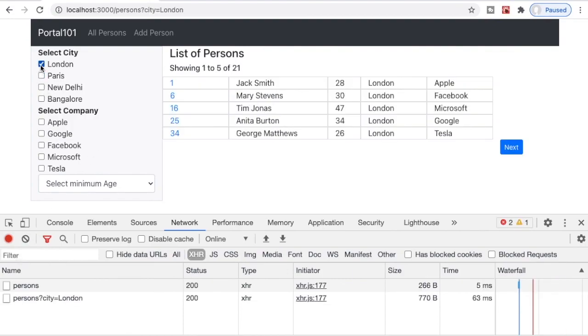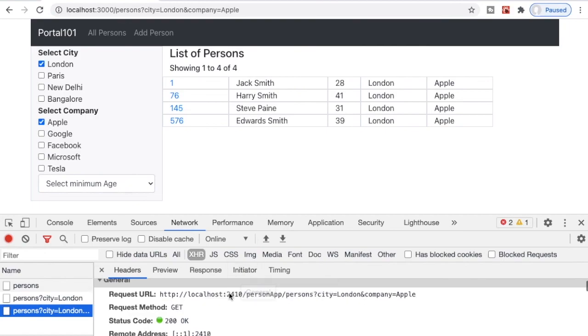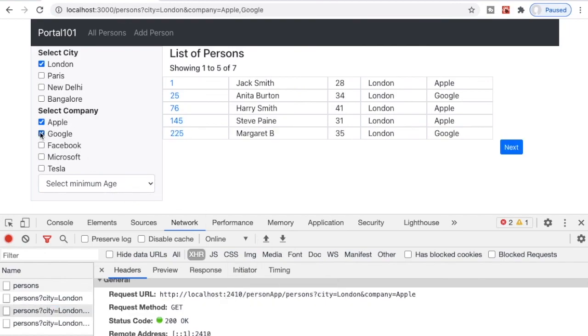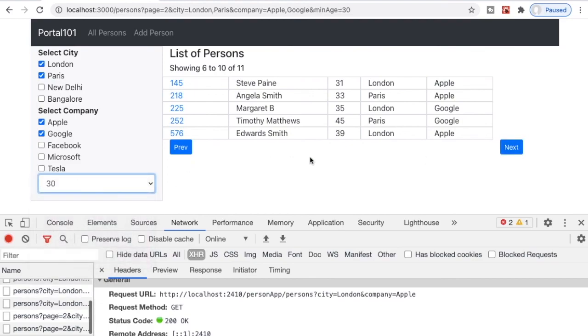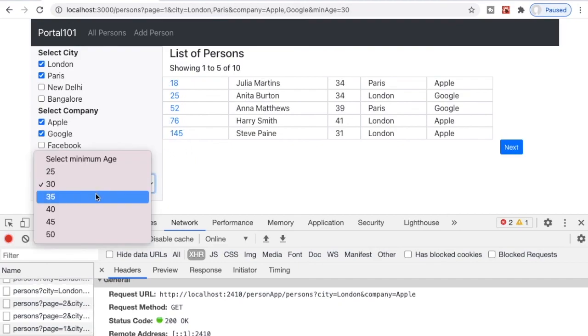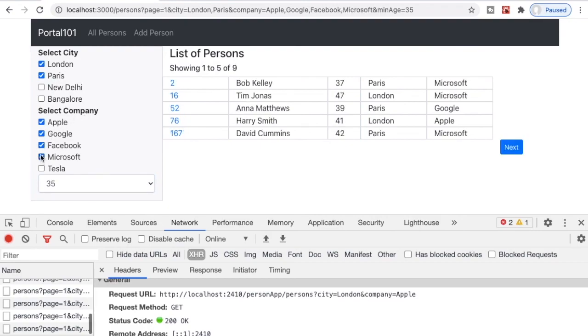So now if I click on London, we get 1 to 5 of 21 and all these are London. If I say London and Apple, and we can see here in the request, that's the request we are making. So we get 1 to 5 of 7. If we do that, this seems to be working fine. Let's set a minimum age of 30. So that makes it 6 to 10. If we change the minimum age to 35, fine. We add Facebook, Microsoft.